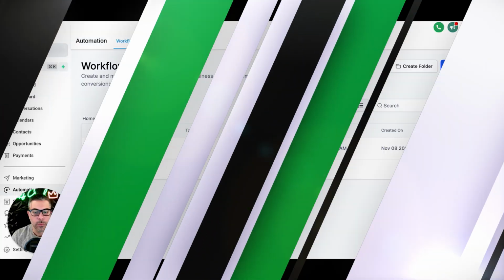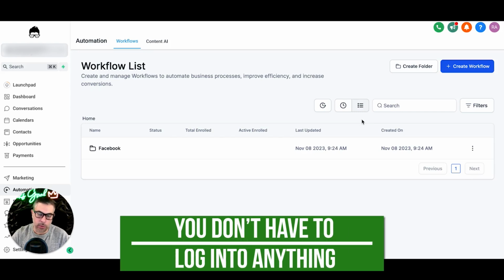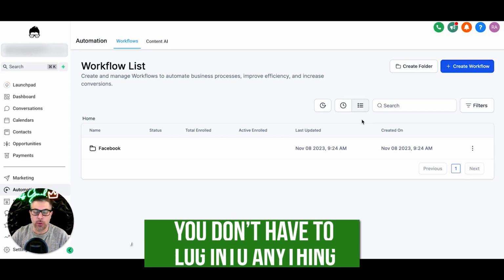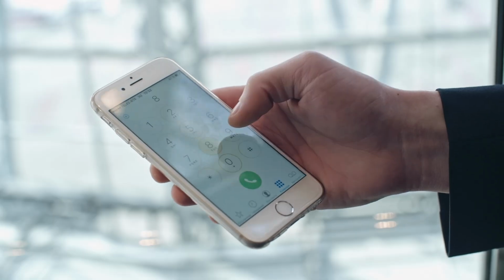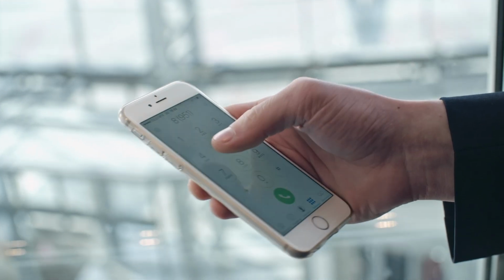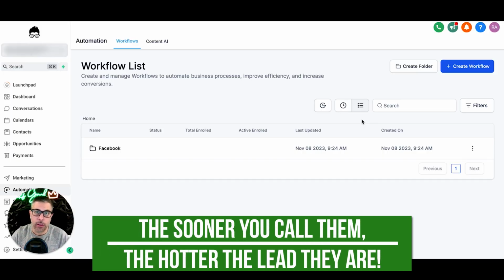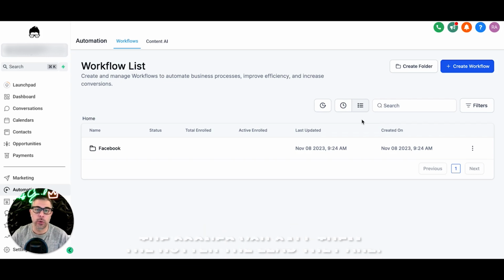This is really cool. Okay, so we are in our backend CRM. Now you don't have to worry. You don't have to log into anything. The only thing you have to do when you're a client of ours is call the leads as we text them to you after they've jumped through all these hoops to become pre-qualified. The sooner you call them, the hotter the lead they are, the higher chance they're going to close into a booked junk removal job for you. That's the most important thing.